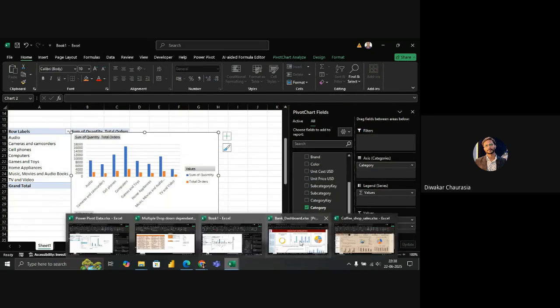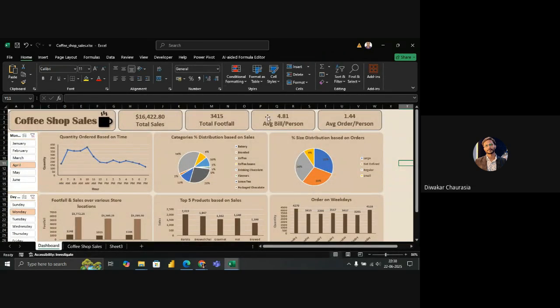So all these things on the top are called KPIs, key performance indicators, and you need to create these too. These are very essential because at first look, any client will check what is the total sales, total footfall, and average bill per person. Then they come to the charts and all. So never miss mentioning KPIs.